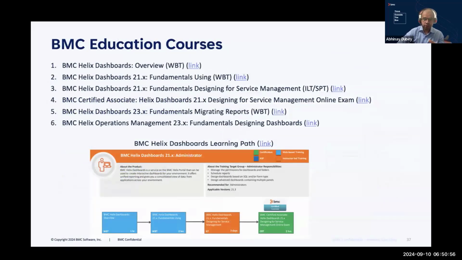Education courses. So you would have done a few courses before attending this one. There are many others available. And when you access BMC Academy, you would be able to see the latest versions. The ones you see on the slide are slightly old. So you have courses available right from the overview all the way up to administrator.